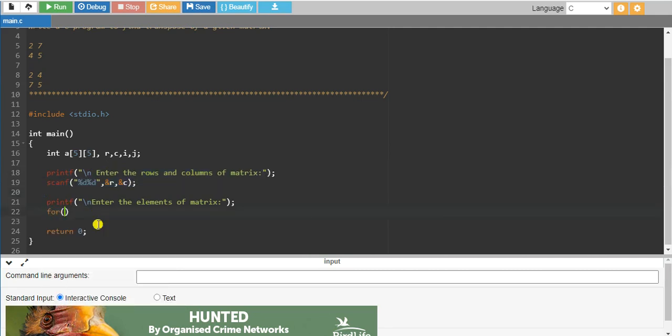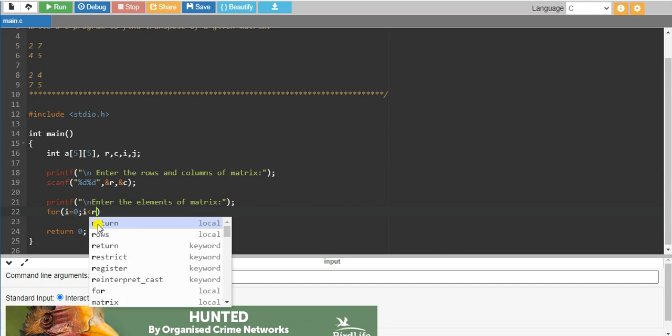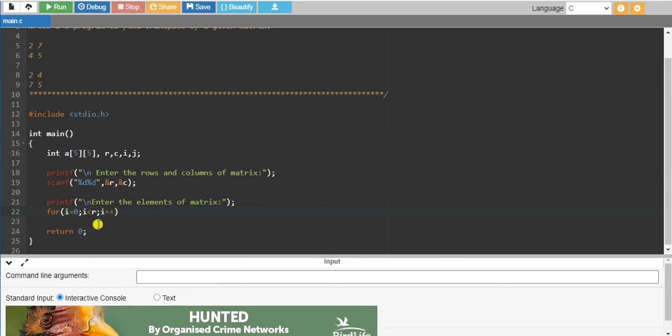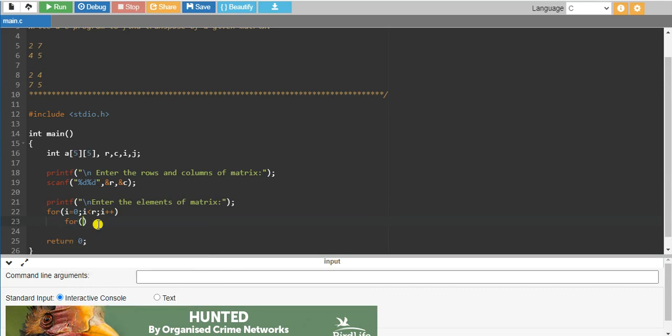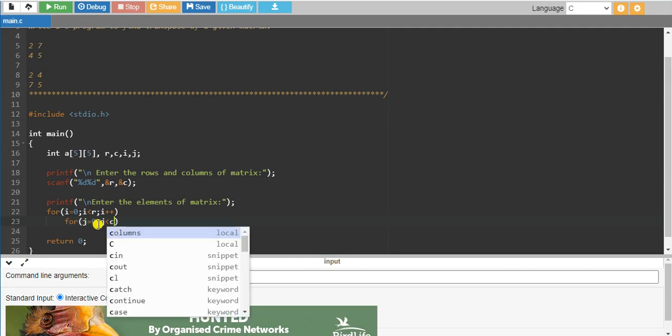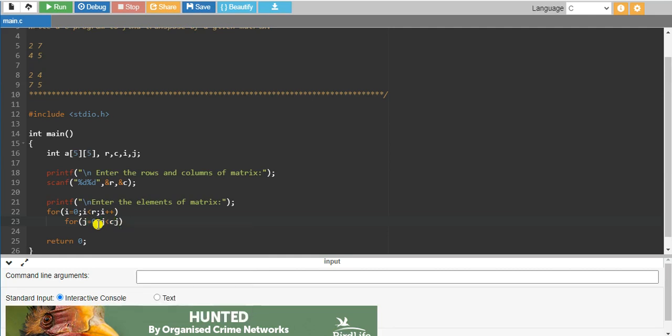So for i equal to 0 initially, then i less than r, i plus plus. So this is for row. Then one more for loop we have to maintain for column also. So for j equal to 0, then j less than c, then j plus plus.